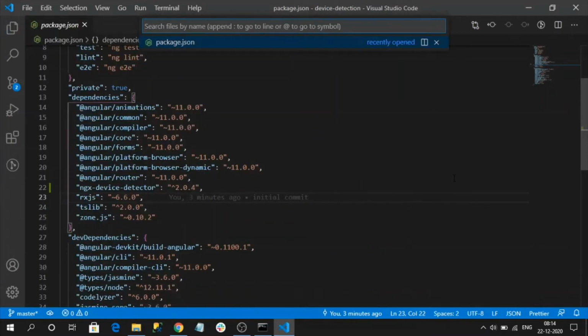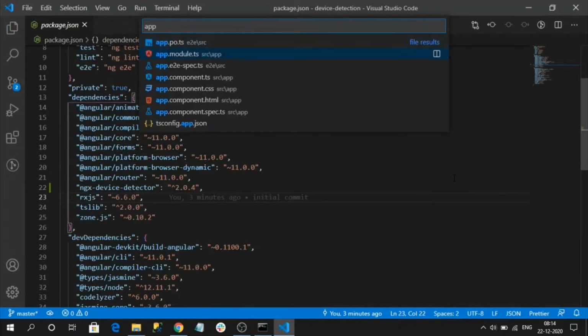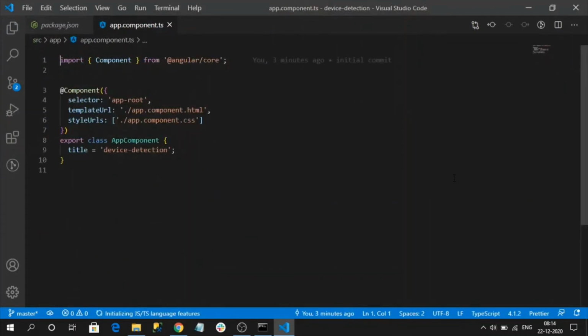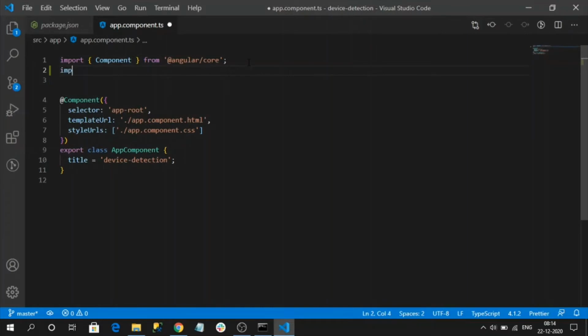So let's open the app component. We are not going to create any new component. We simply do it in the existing app.component.ts file. For that we need to inject a service that is provided by the ngx-device-detector library, that is DeviceDetectorService. So let's import that service, which is an injectable service. This is the service we need to inject.